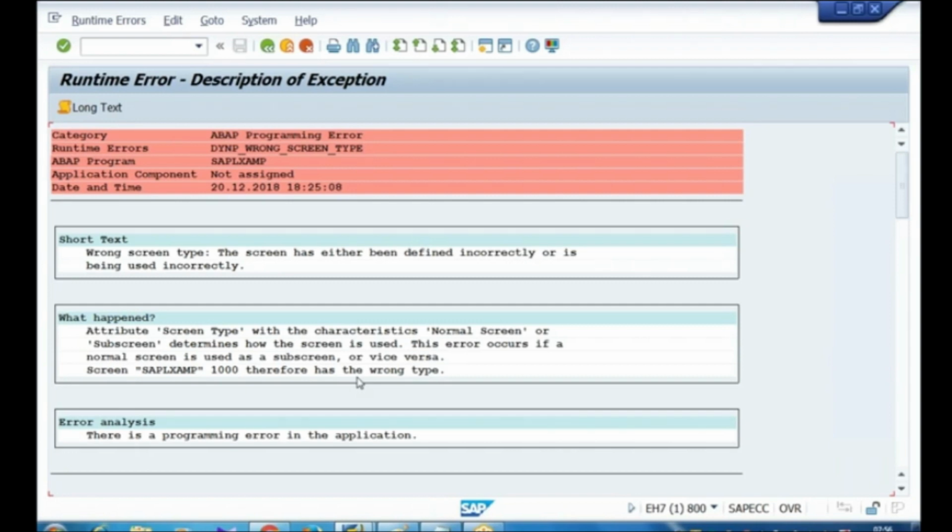What is happening here? When you click on the details button, it is trying to load and call that subscreen. But that screen was not marked as subscreen. It is marked as normal screen. That's why I got the runtime error, wrong screen type.